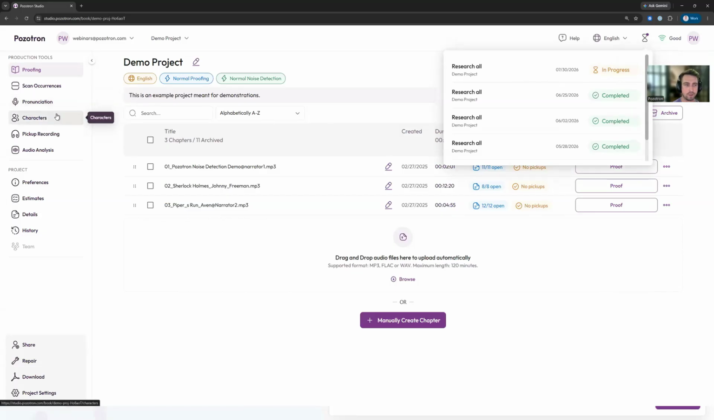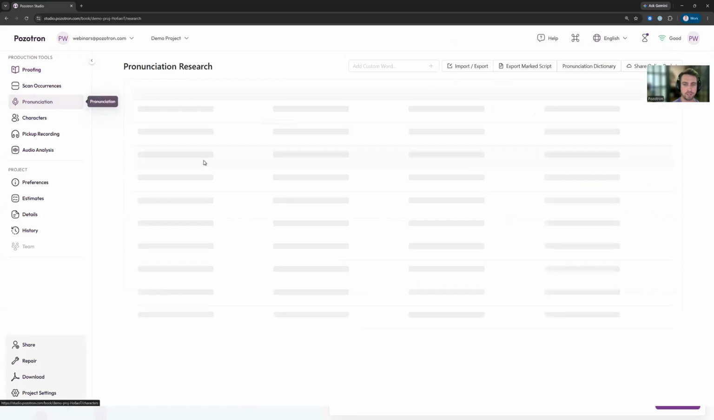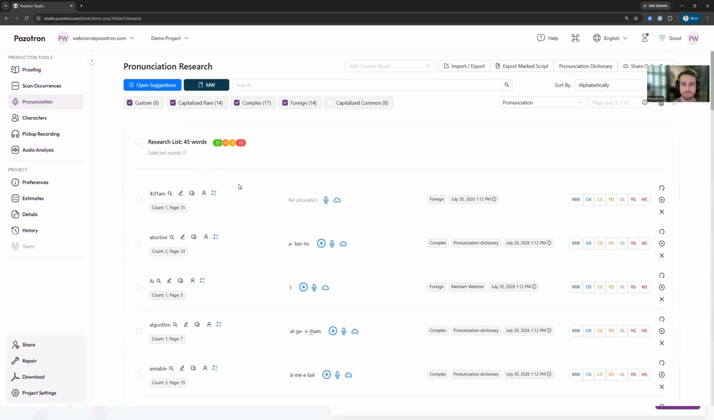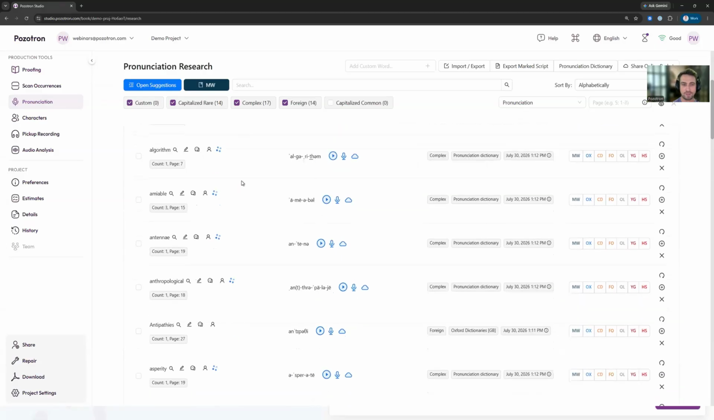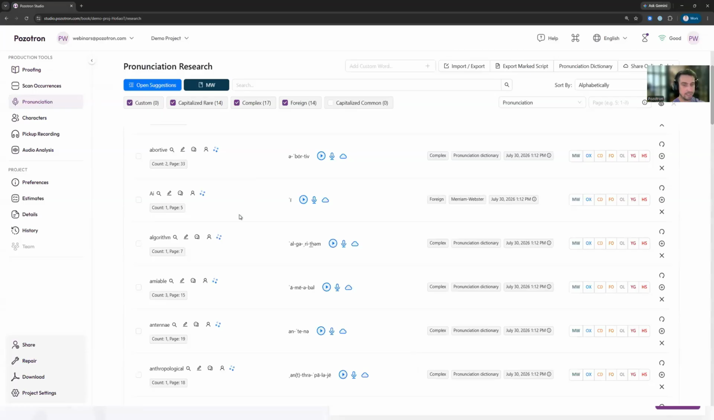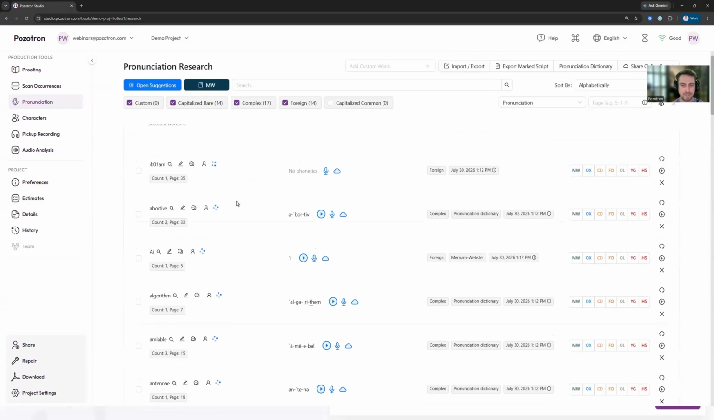And if I return to pronunciation guide, we'll see all of these words have now been added to the list. And this spinning bar means it's still actively researching the word. But you'll see by adding all of my words, I've gotten some in here that I probably don't need on my pronunciation list.